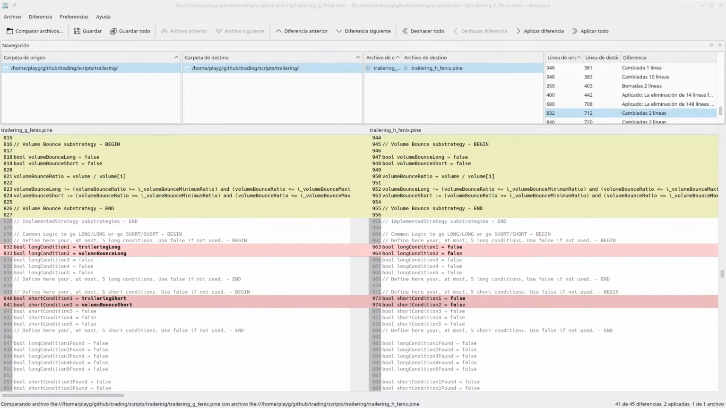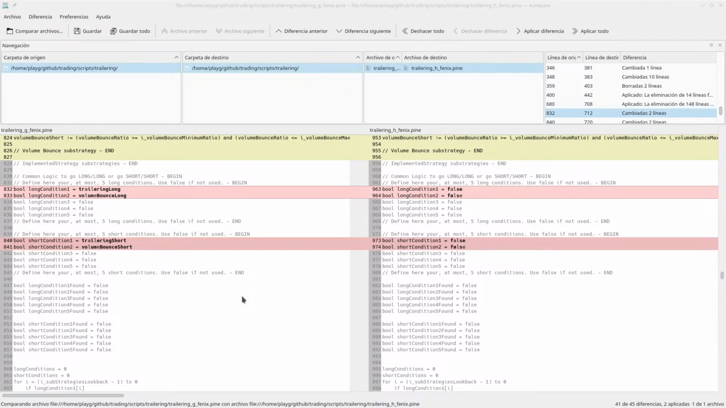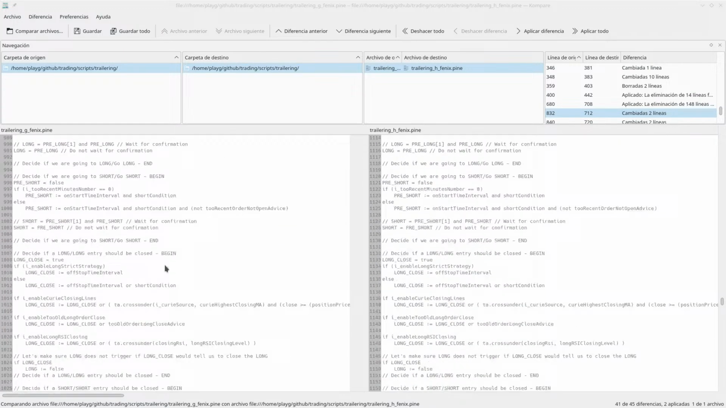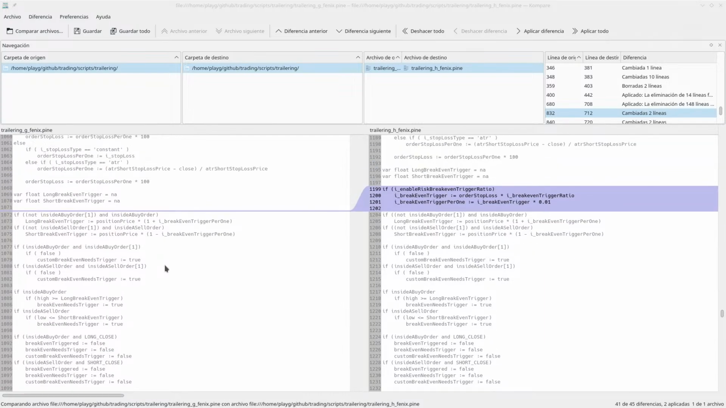Okay, then we need some changes about how we enable trader intake profit and so on. So this is a plot which we ignore right now.